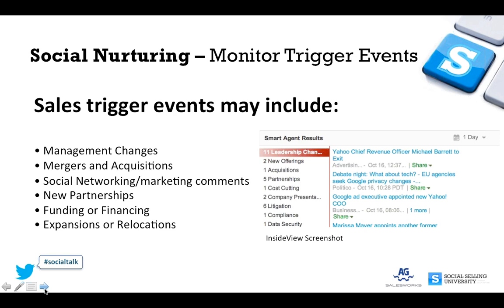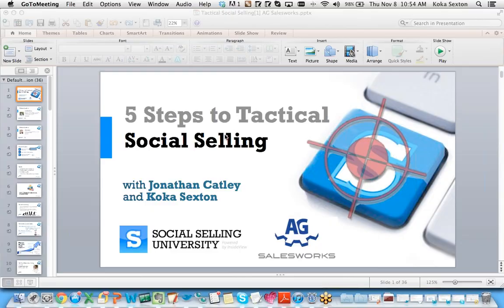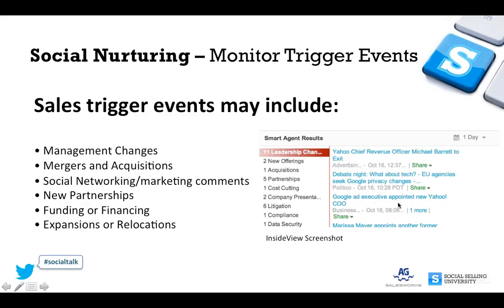So yeah, I know we already kind of talked about trigger events, so some people might be asking, what are trigger events? And here you see a great list, and I know InsideView has a great feature with their solution that adds this component into the intelligent feature of it. But your trigger events are going to include anything from a management change to a new partnership, or maybe a promotion, or any comments being made on the networking sites.